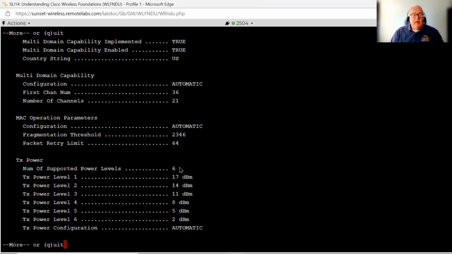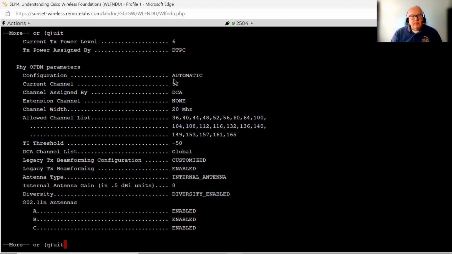The transmit power level has 6 power levels at 5 gigahertz on this AP. Well, 1 through 6, you can see the power level mapped to the dBm value. And I need to press the space bar one more time to fit something else onto the screen. And here you can see our current transmit power level is a 6. So we know that's not very high power, it's lower power, right? And we do see the channel we're currently on is channel 52.